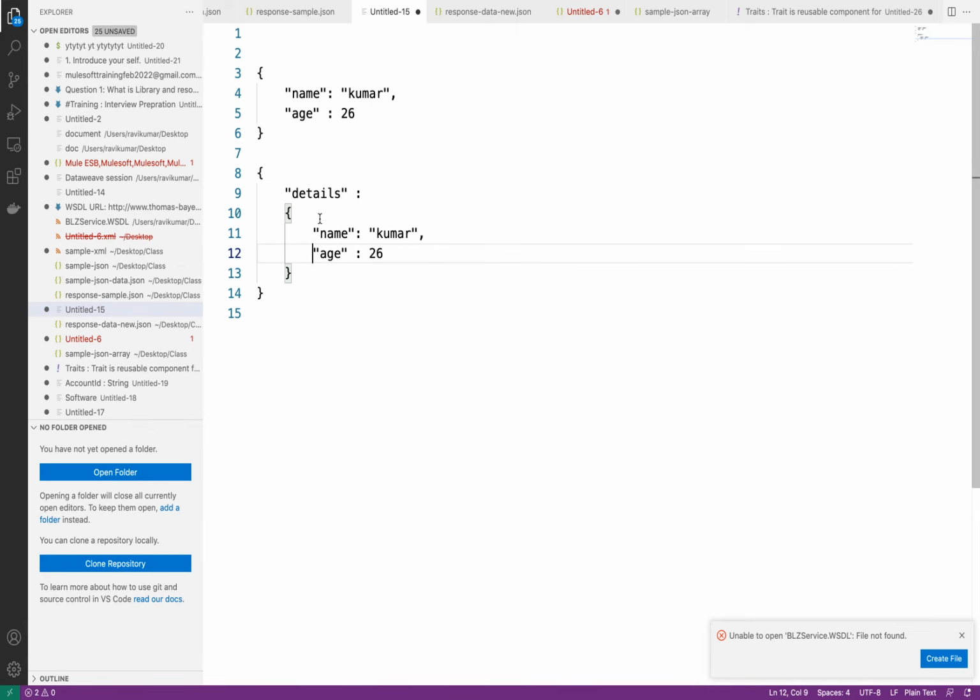Both JSON payloads denote the same thing. In the first JSON payload, whatever elements you can see, name and age, this particular JSON payload doesn't have any root element. It means it's not mandatory to define a root element inside your JSON payload.